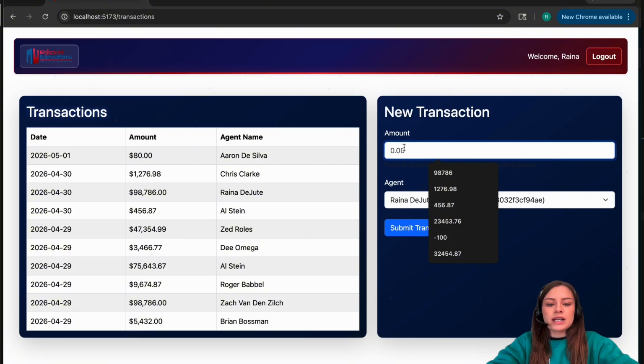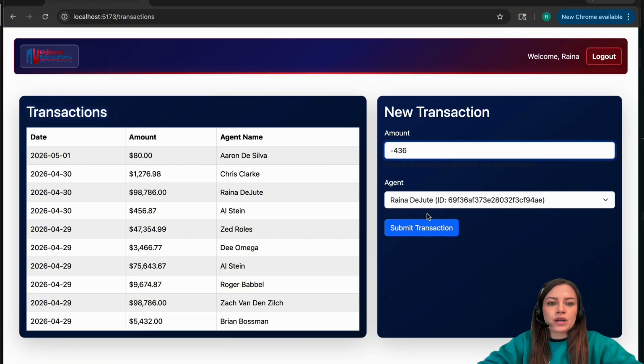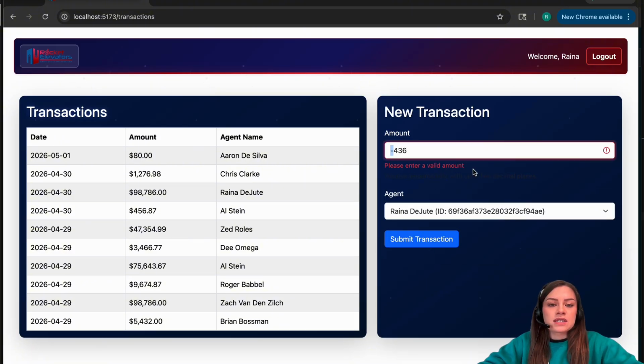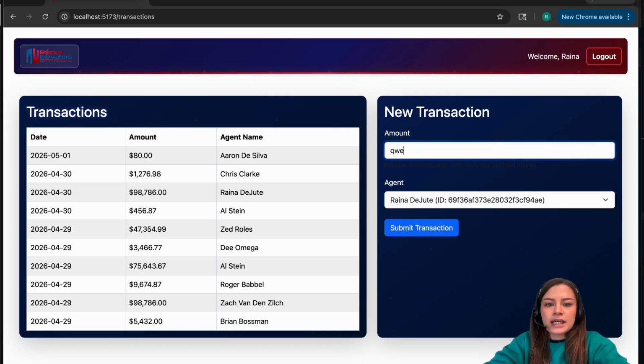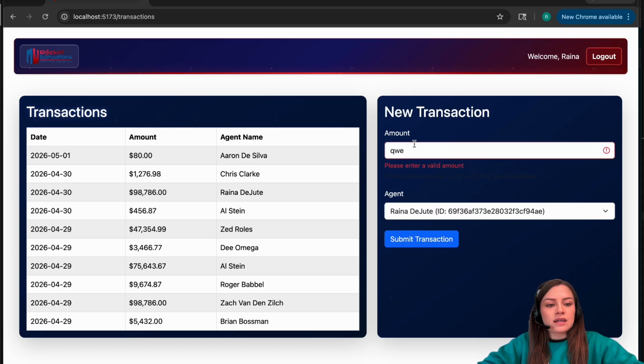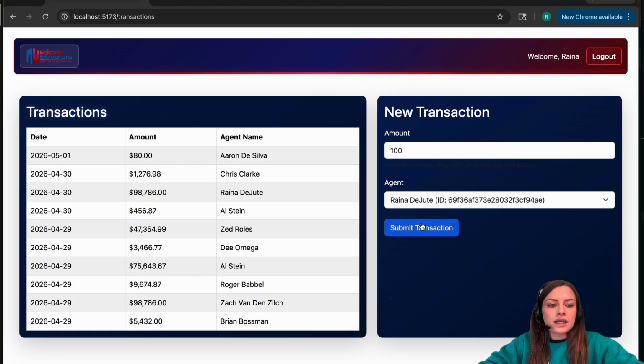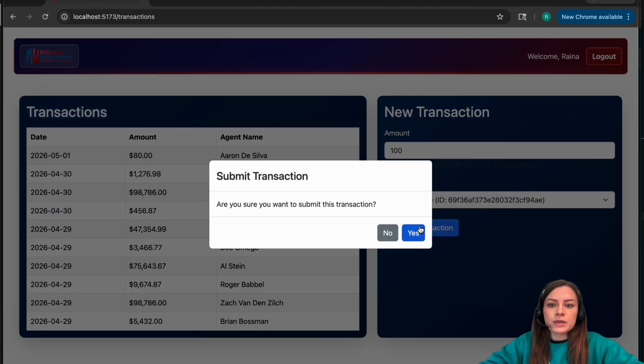So if I try to enter a negative number, it gives us that message saying that the amount is invalid, and if I try to enter any letters, same thing, we need a valid amount. And then again, once we hit submit, that confirmation modal shows up again.